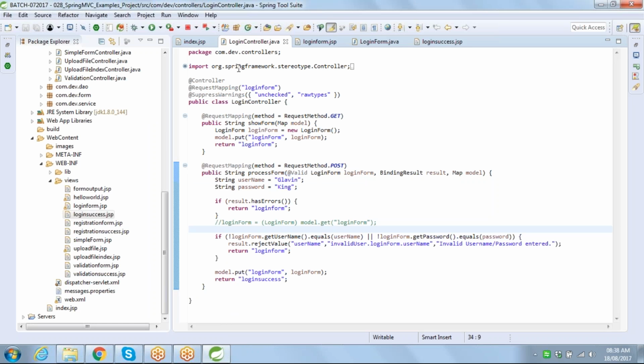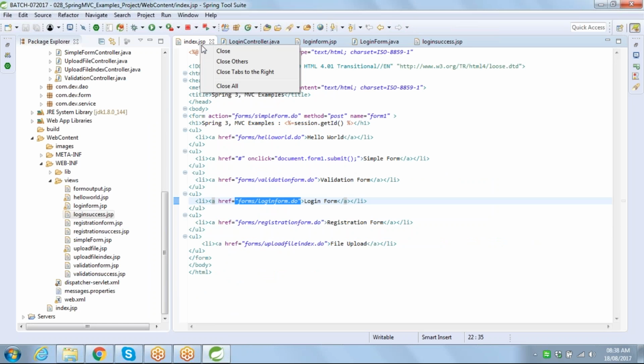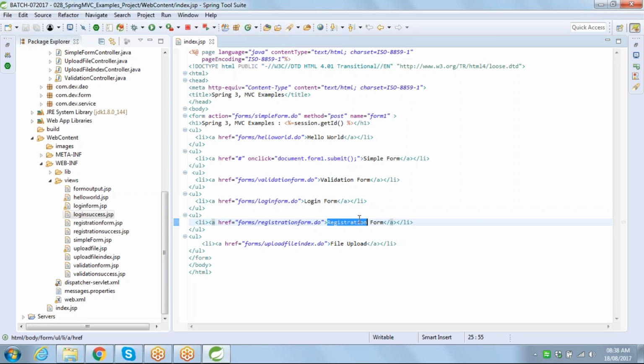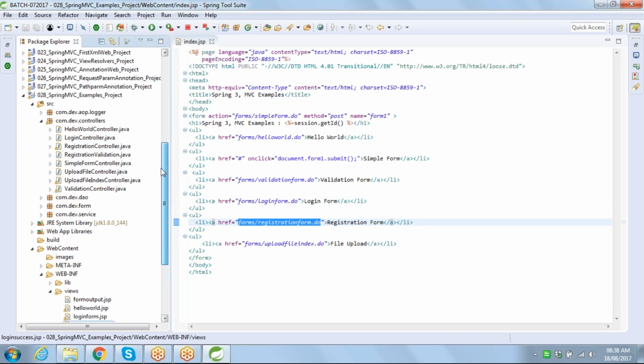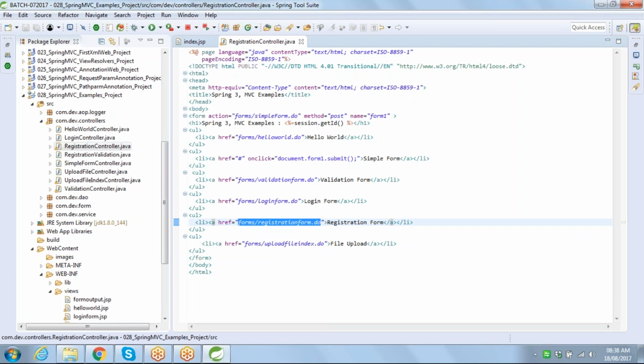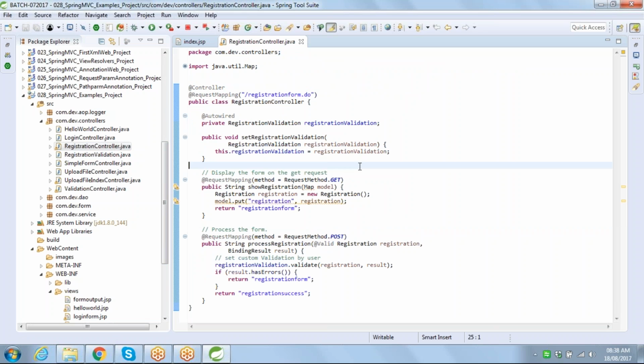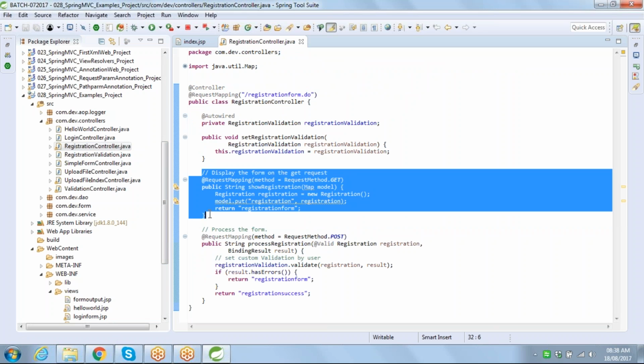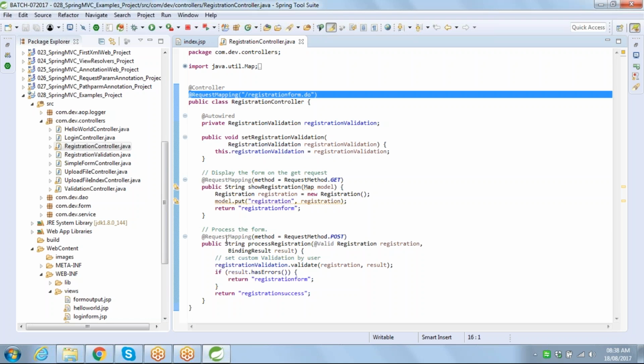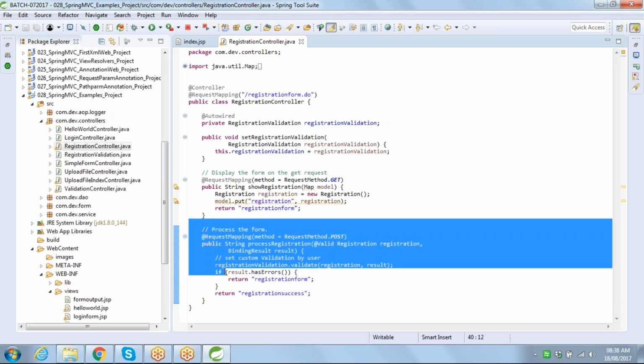Let us understand. I'll close other files and keep this file. For the registration form, I've written an equivalent controller, RegistrationController.java. In this, for normal display purposes I have written a display method, and at the same controller level a method checking if it is a post method for processing the result.